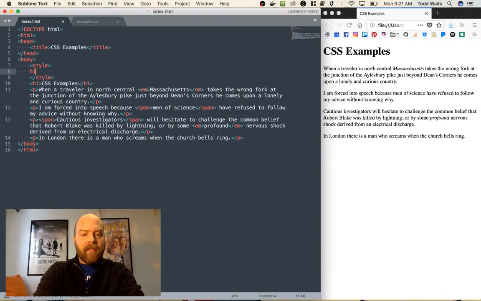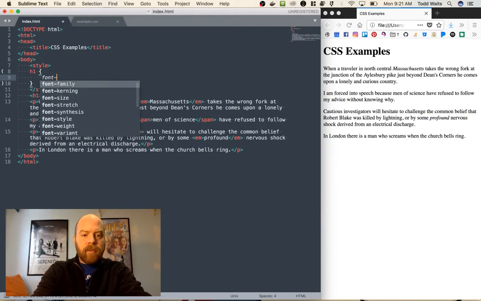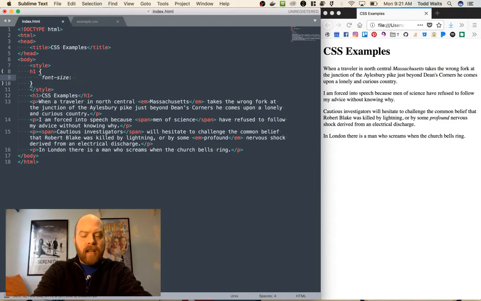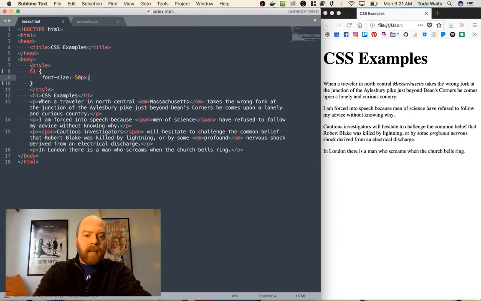So now if I have an H1 and I want to change that font size, I'm defining a style rule for the H1 element, and I'm going to set the attribute of the font size back up to 50 pixels. And so now if I refresh this, we see that that got bigger because I've got my style tag right here, and within that style block, I am targeting the H1, and so any H1s that it sees on the page, it's going to make them bigger.